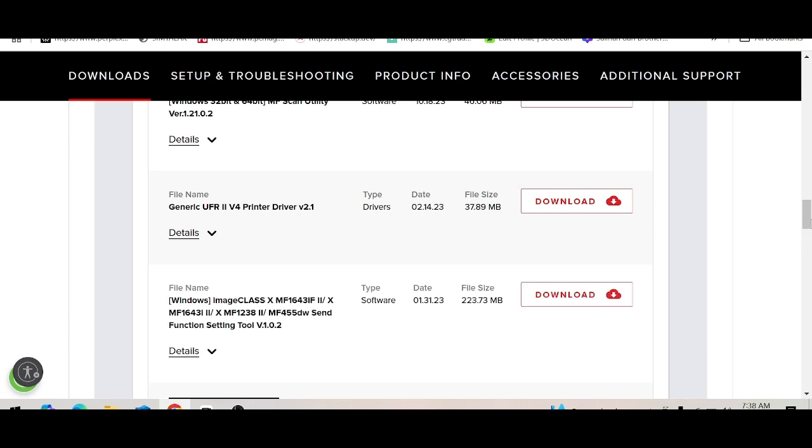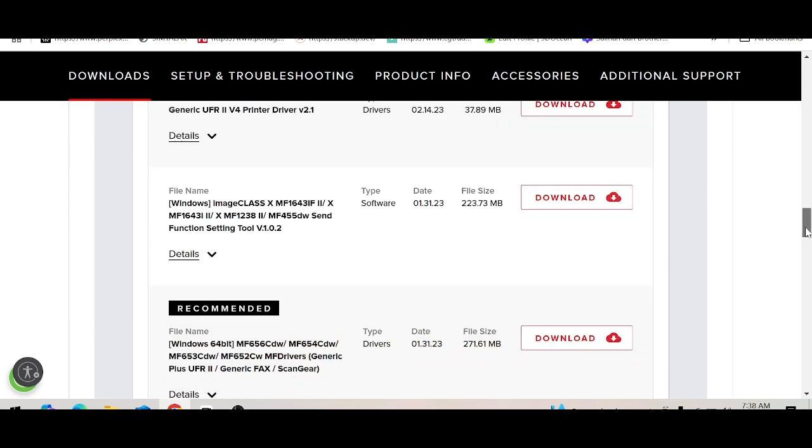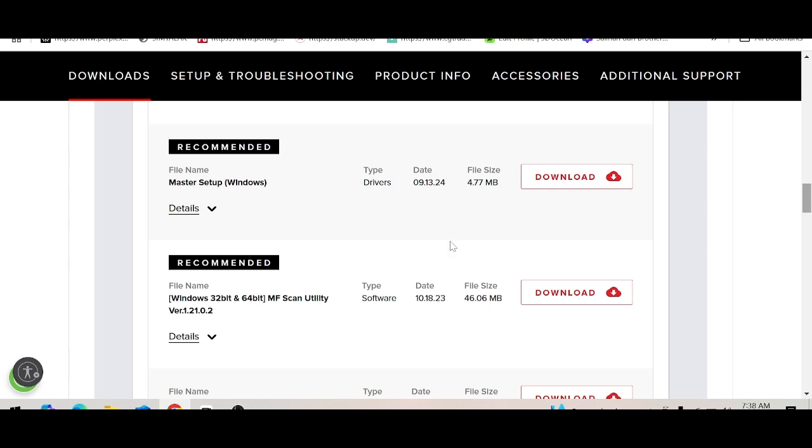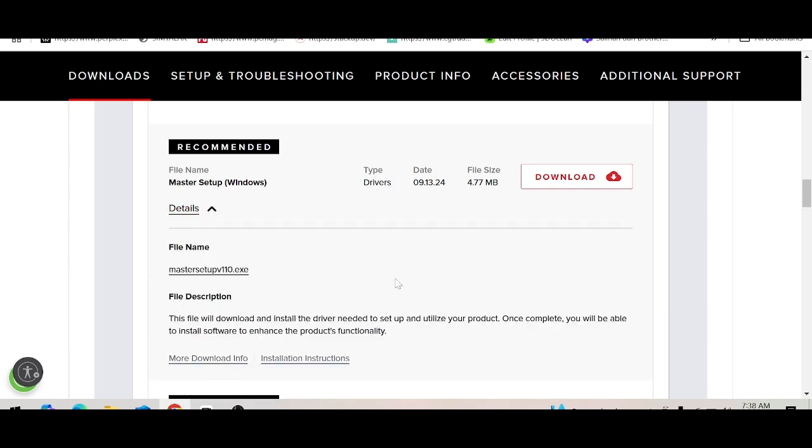And I recommend you download the MF Driver master setup. The master setup supports your printer, scanner, and software. This here is your master setup. If you need to download, you click here.